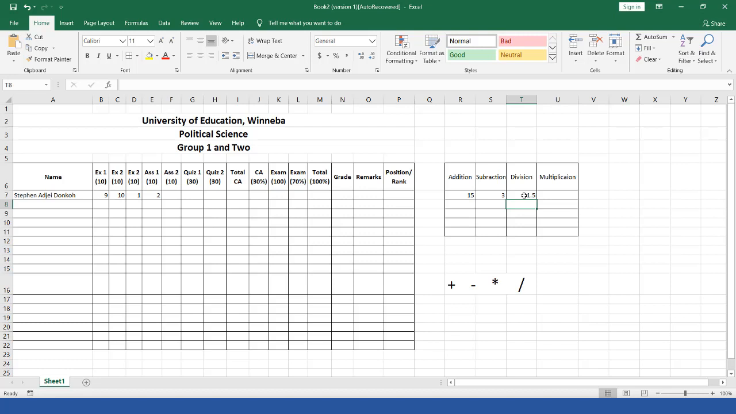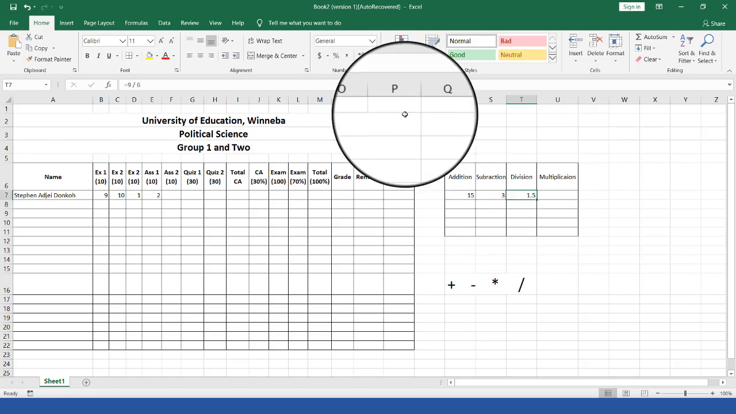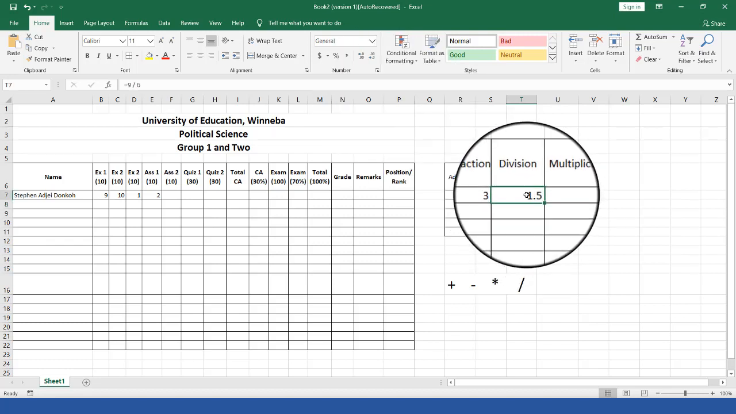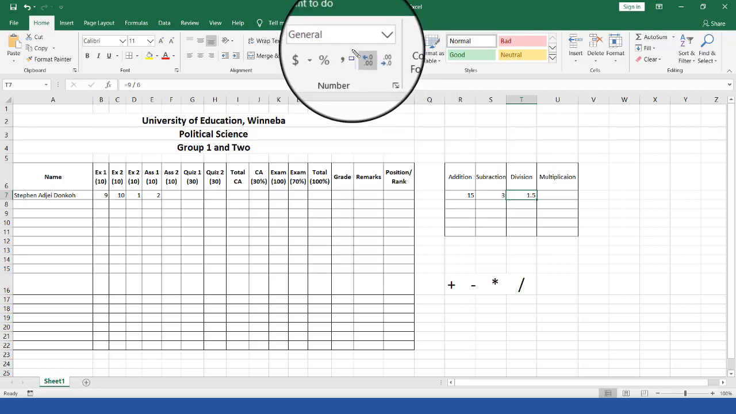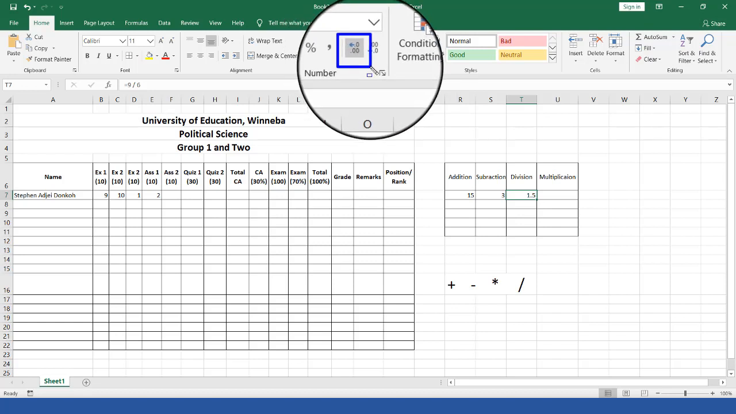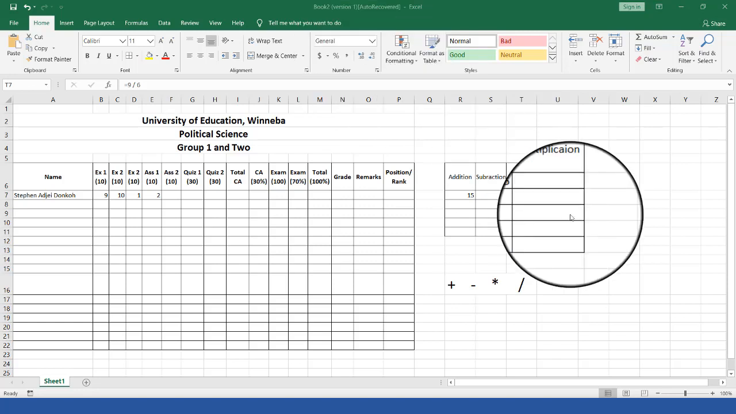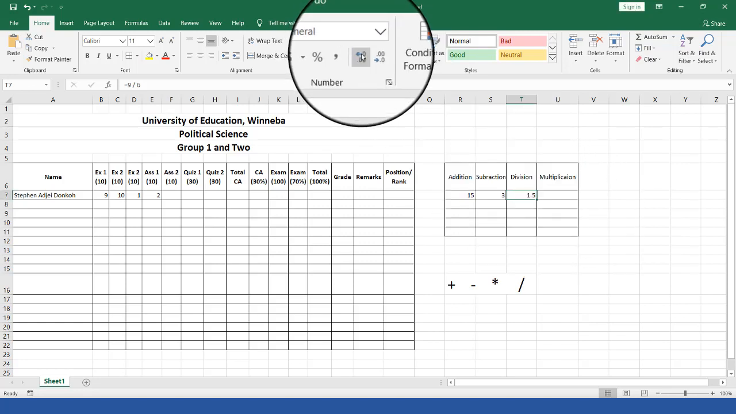Now we have it here. That is 1.5. So now let's look at how best we can increase our decimal positions. Now we have one decimal position. If you want to increase decimal positions, you click on this increase decimal button. So let's try to use it and see. What are we having? We have 2 decimal places, 3, 4.